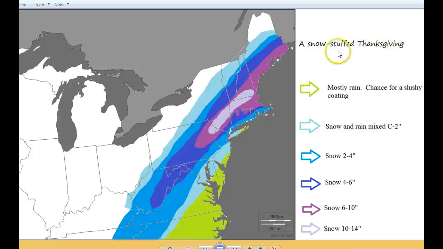I'm calling it a snow stuffed Thanksgiving. We're going to see, I still think our heaviest snow amounts are across parts of the Lehigh Valley up through northeastern Pennsylvania, and then our heaviest amounts across extreme northeastern Pennsylvania and up into western Massachusetts and extreme southeastern Vermont and southern New Hampshire. We'll have the jackpot, I think, around 10 to 14 inches.